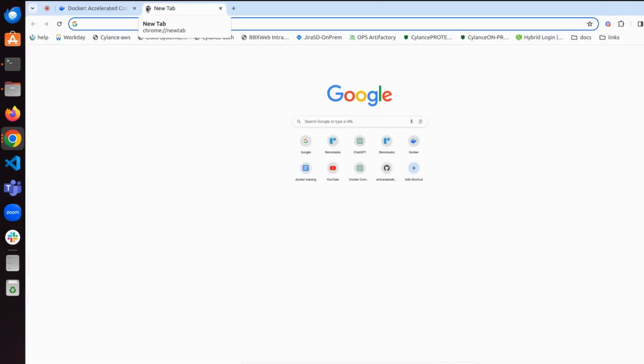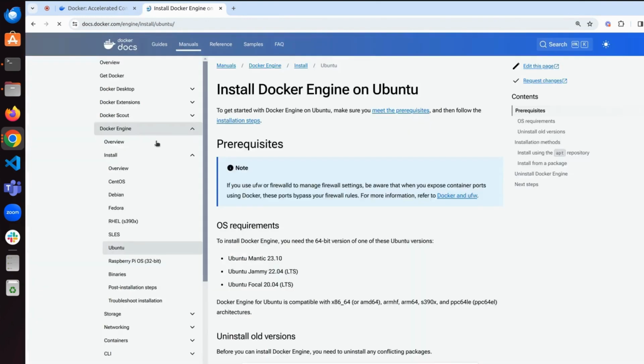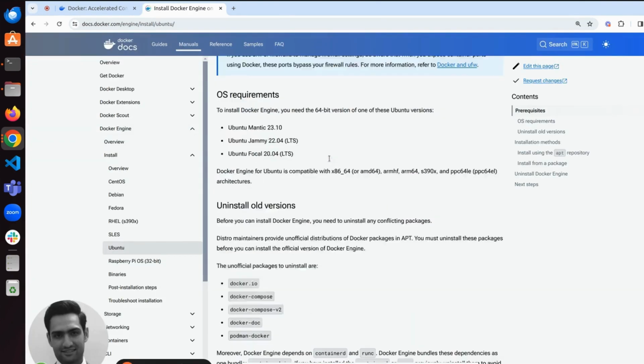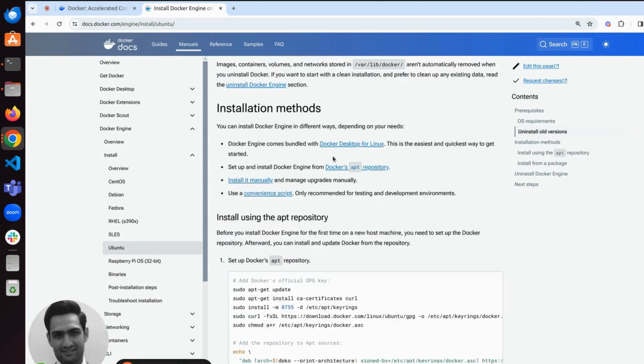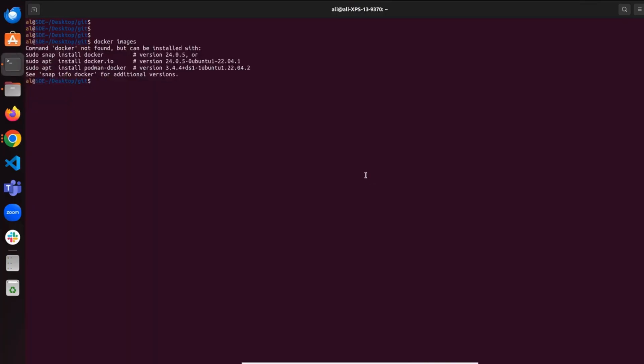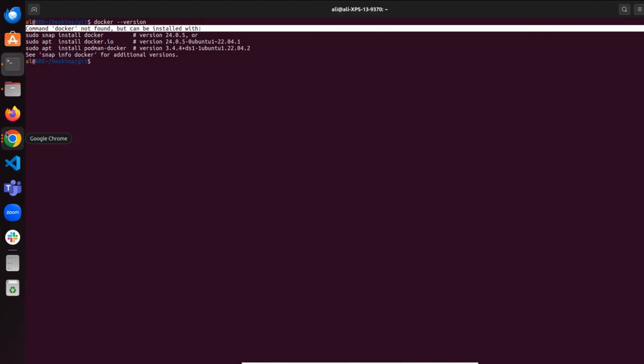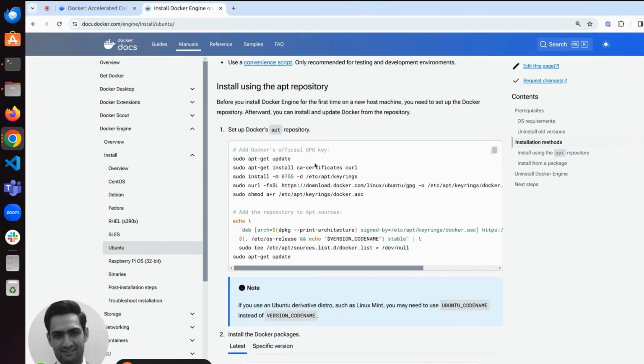All right, to install Docker, we go directly to the Docker installation page for Ubuntu. Here, it mentions the prerequisites and requirements, and you can just skip them and go directly to the installation method. On my Ubuntu, I will check that I don't currently have Docker installed on my machine. So I will follow this instruction. First, update the package index. Then I will add the Docker GPG key.